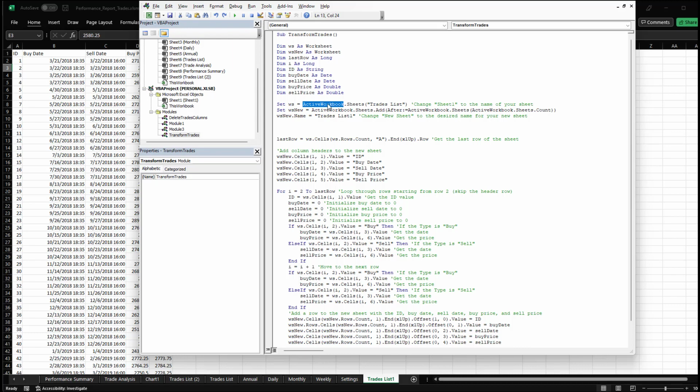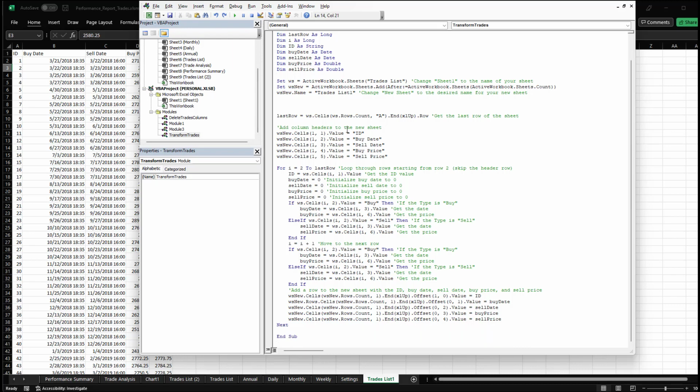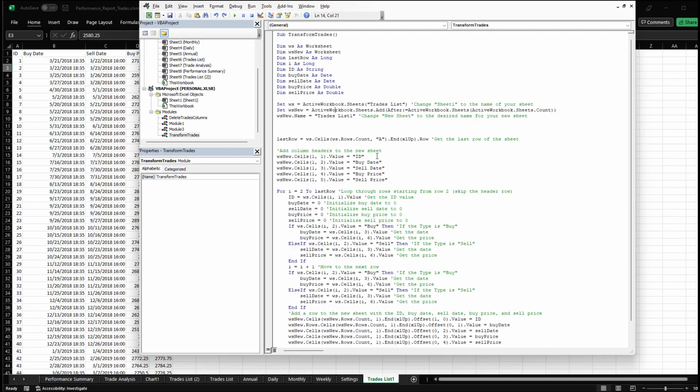But notice I changed this to ActiveWorkbook, because I'm storing this in my personal workbook and not in the performance report, because I want to run this against multiple reports. That was just a small change I had to make. I had to change it from ThisWorkbook to ActiveWorkbook, which is the one that's selected. And this code, other than that, was pretty much generated by ChatGPT. And so we're going to show how that works.